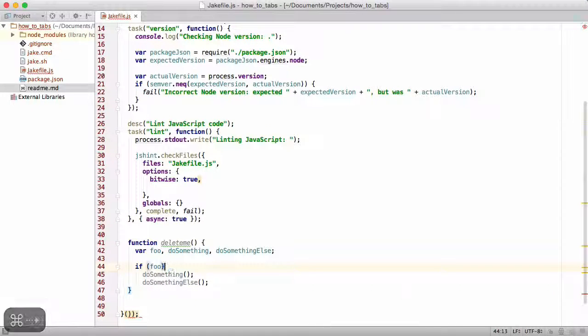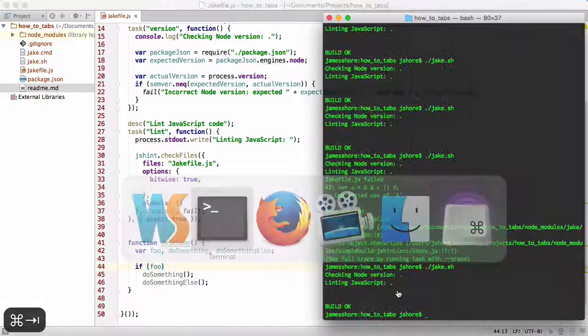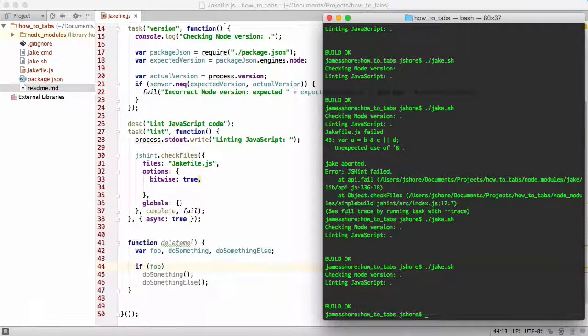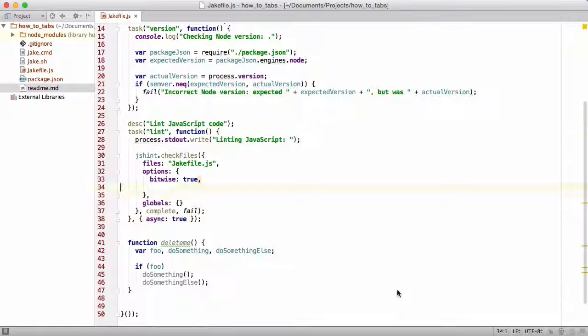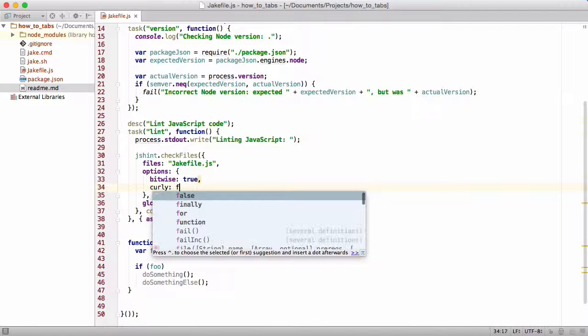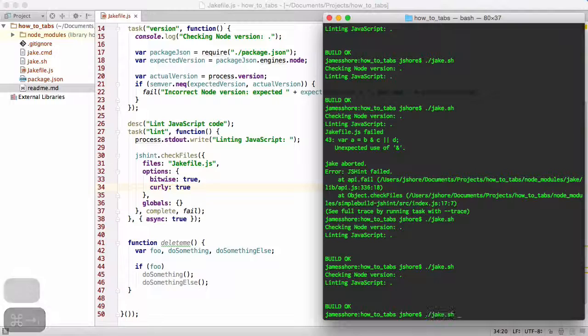So some people like to say that this is an error, and I agree with that. It is an error. So you might want to say curly equals true. This will cause that particular construct to fail.